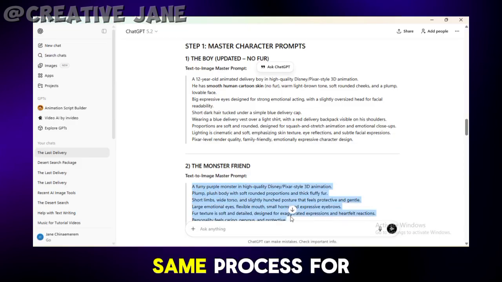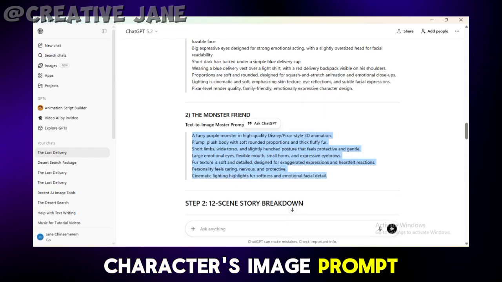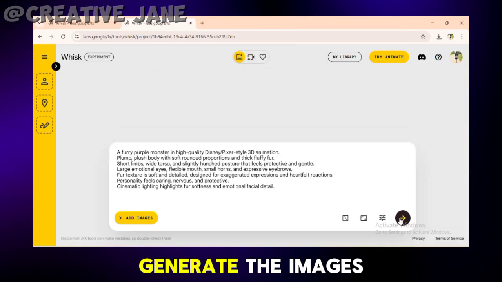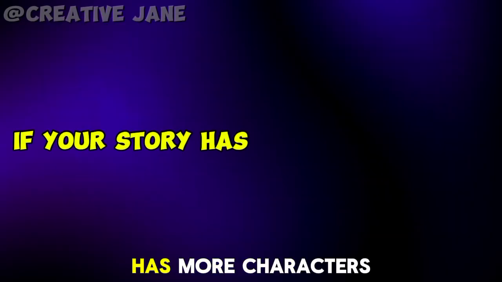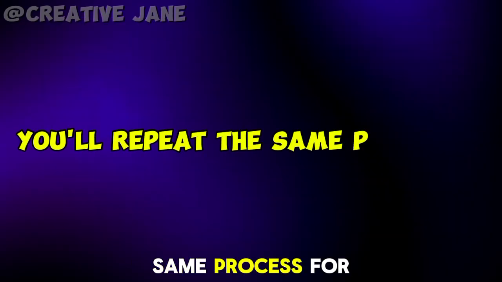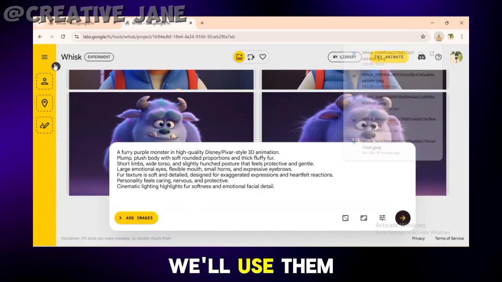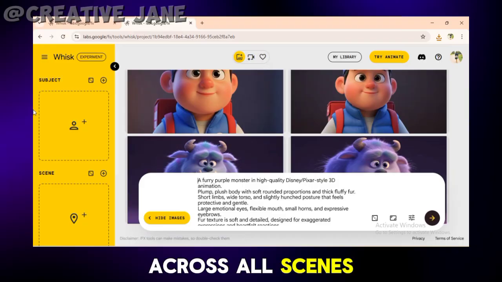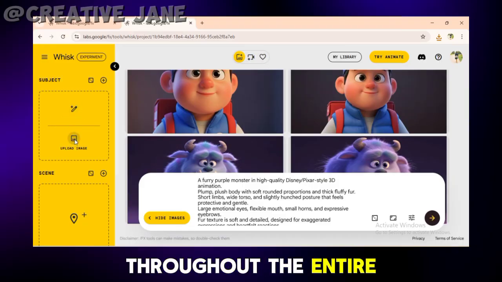Now repeat the same process for the second character. Copy the second character's image prompt from ChatGPT, paste it into Google Image FX, generate the images, and download the one you prefer. If your story has more characters, you'll repeat this same process for each one. Once both characters are ready, we'll use them as reference images to maintain consistency across all scenes. This is the key to making sure your characters look the same throughout the entire animation.